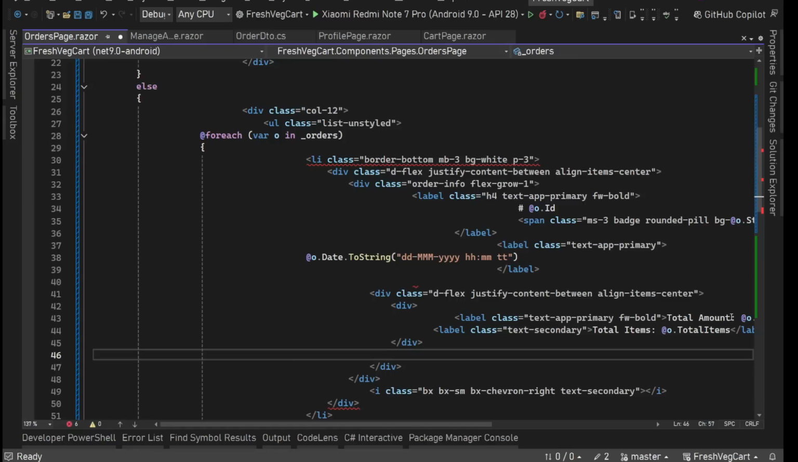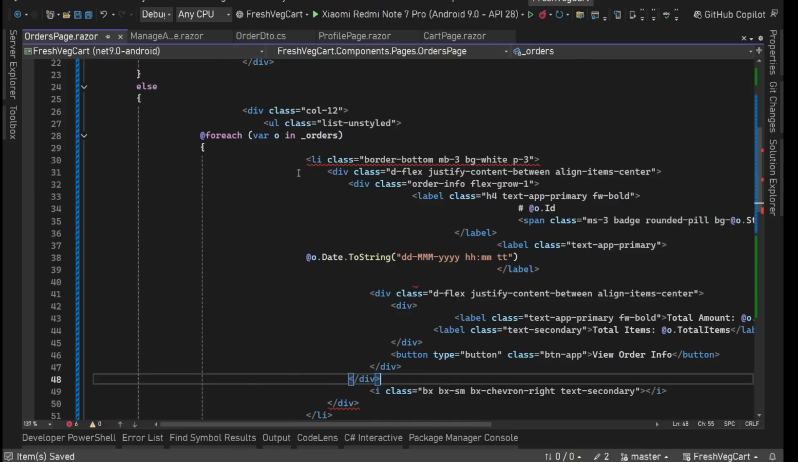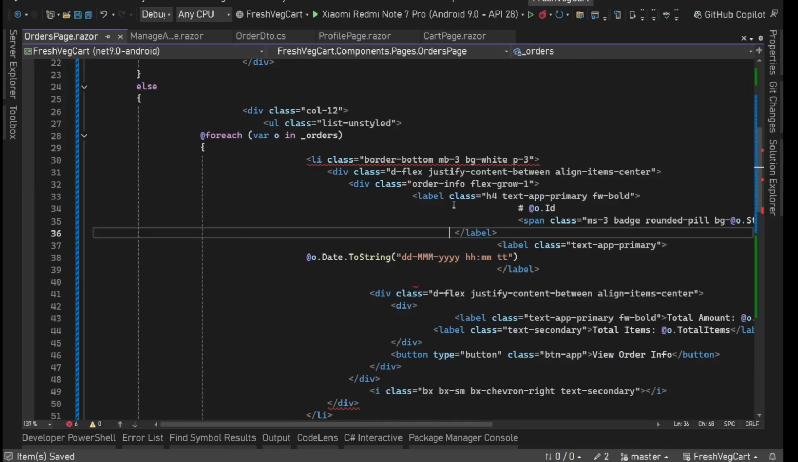And then we are going to have a button, a simple button, type button, and then class. We can have rbtn app. Here we can say view order info, something like this. Save it. Did we break something?